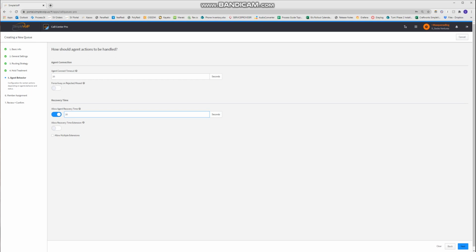The allow recovery time extension. What this does is this allows you to go ahead and extend them out for an extra 10 seconds if they request it. So if an agent's looking at their timer and they see they have 5 seconds left, but they still got 10 seconds of notes left, we can go ahead and allow them the ability to extend their timer out.